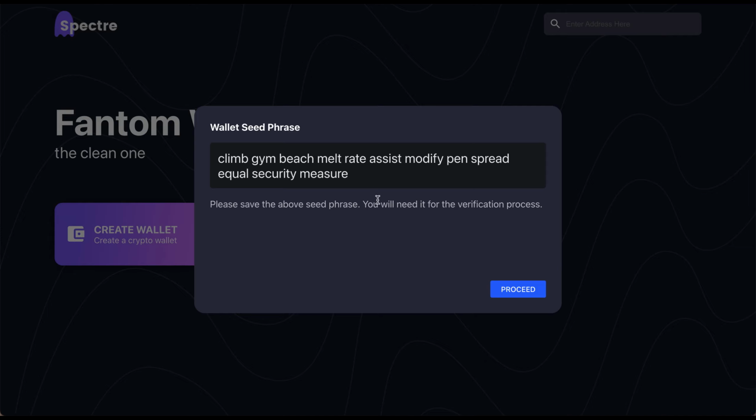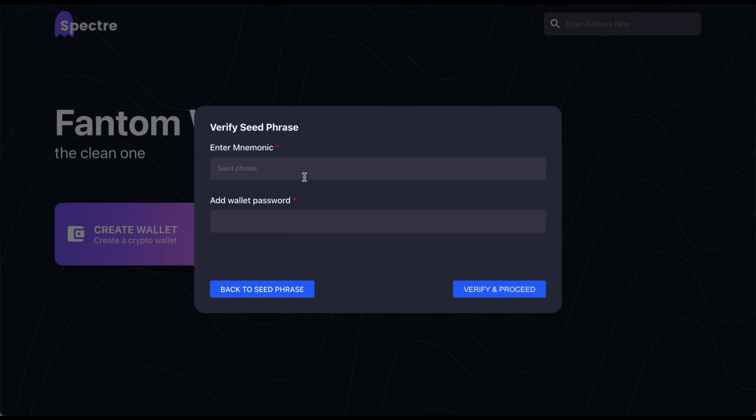Once you have done that, on the next flow, you're required to enter the seed phrase, and you also need to add a wallet password. So I'm going to add 123 for the sake of this demonstration, but it can be much more complicated.